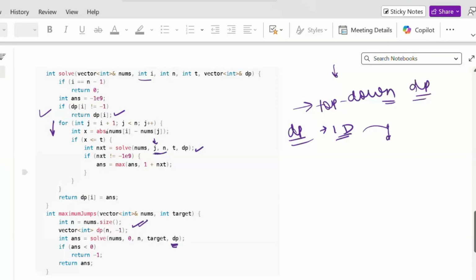Since the top-down approach is using additional space for recursion, what I can do is use tabulation also. Tabulation is the same as what we have done in top-down. The only thing in converting from top-down to tabulation, that is the bottom-up approach, is that we need to initialize and write the base case. The base case is dp of 0 equals 0.